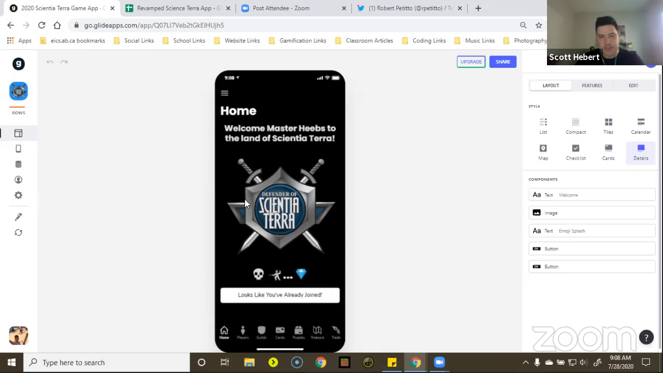In the app face, this is the first thing that you'll see. When it comes to onboarding, I don't do onboarding like a lot of people do. You can make it so that they can sign up directly in the app. What I have them do is fill out a Google form. I'll show you. You're going to see that it says, welcome to the land of Science Terra. When I punch in my email, it's going to recognize who I am and say, hey, look, you've already joined. This is going to prevent kids from flooding your app.